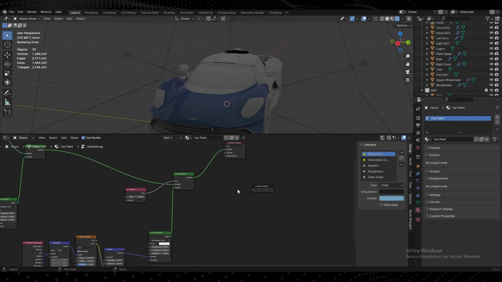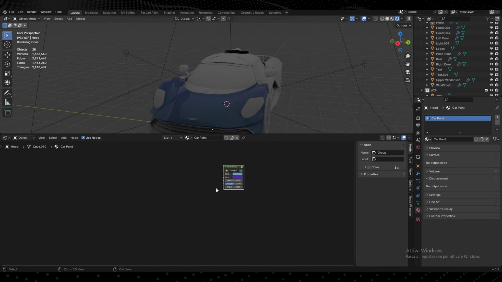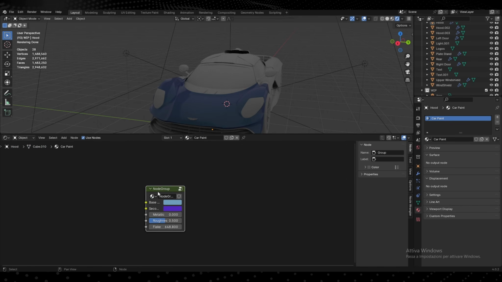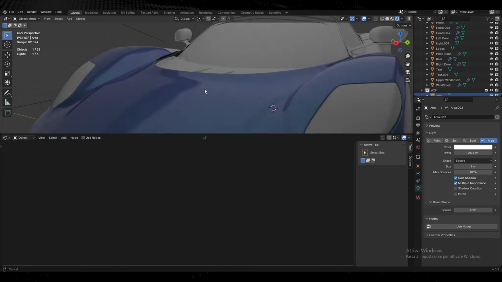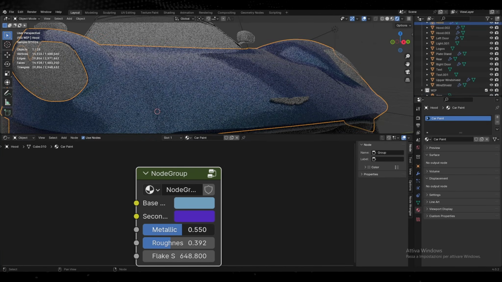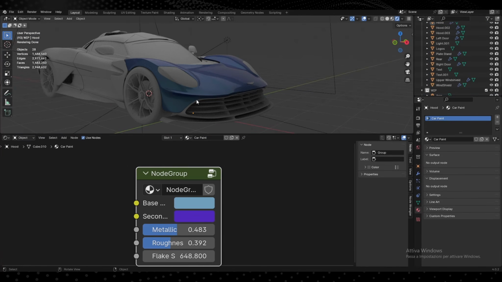Once I finished renaming all of my inputs, I pressed Ctrl+Tab to exit my group, and I adjusted my metallic and roughness values. For the metallic, I put 0.483, and for the roughness, I used 0.392.